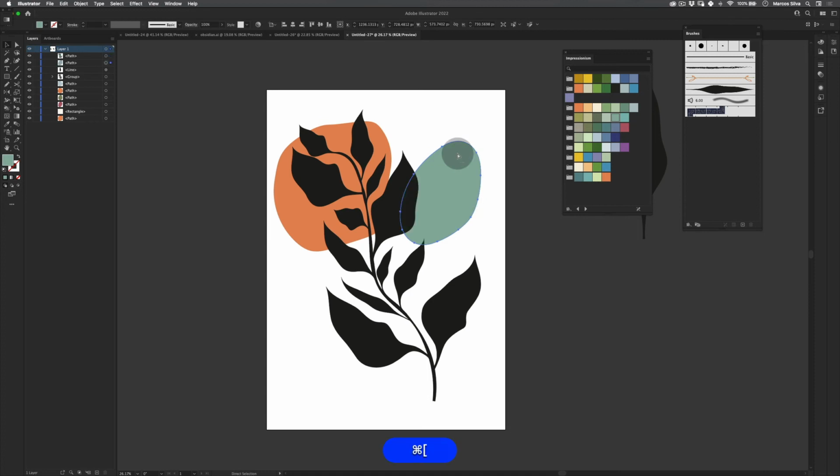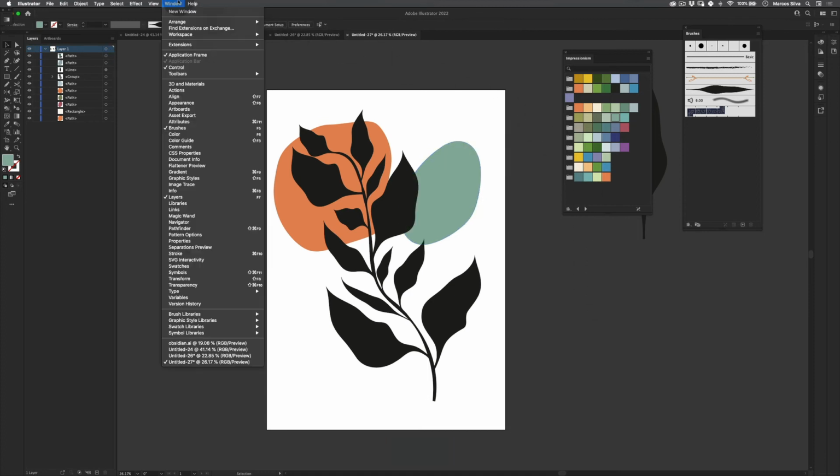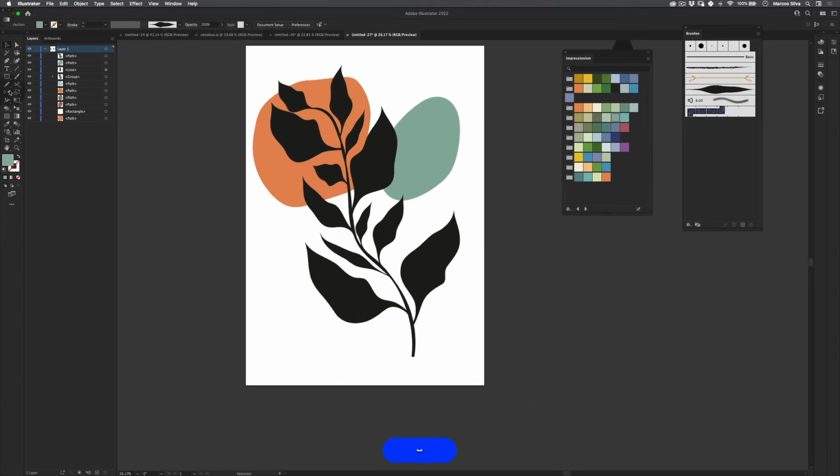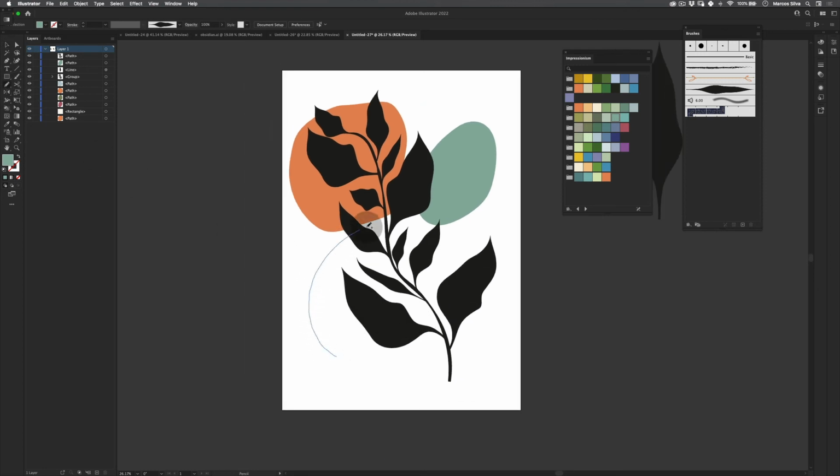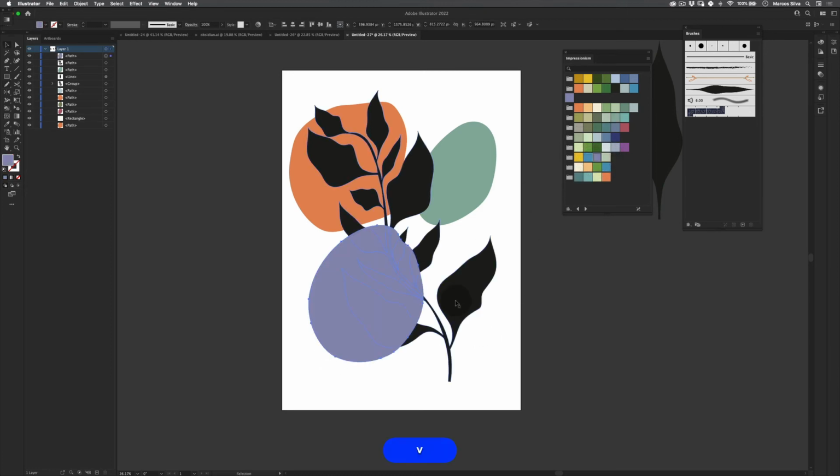Oh, I didn't tell you. I think you already know by now, but for the colors I'm using, I'm going to Window and then Swatch Libraries, and then you go to Art History, and I'm using the Impressionism color library, which is a really cool one. Love these colors. And get the pencil tool again. Just make it a little bit like this. Perfect. Make it purple. And send it to the back.